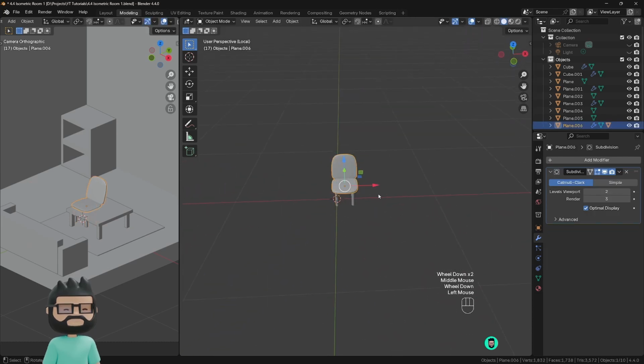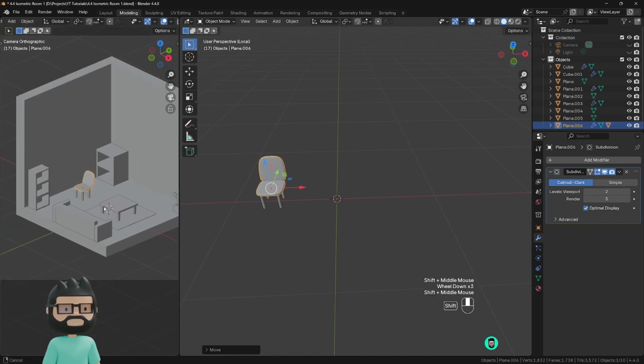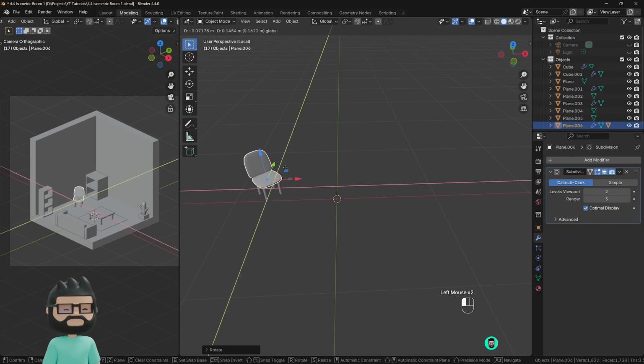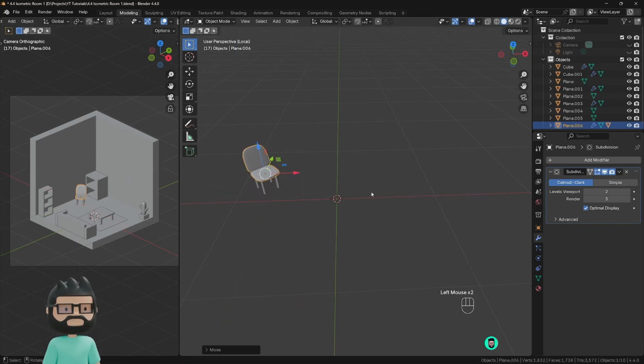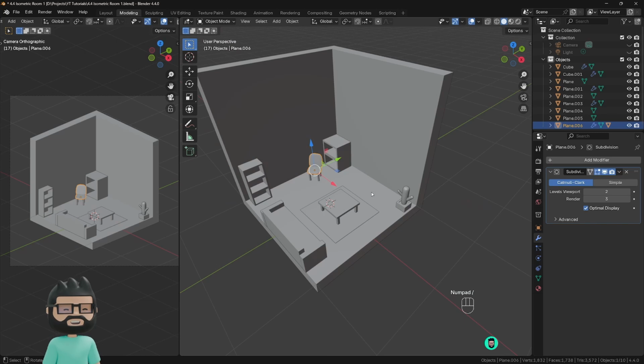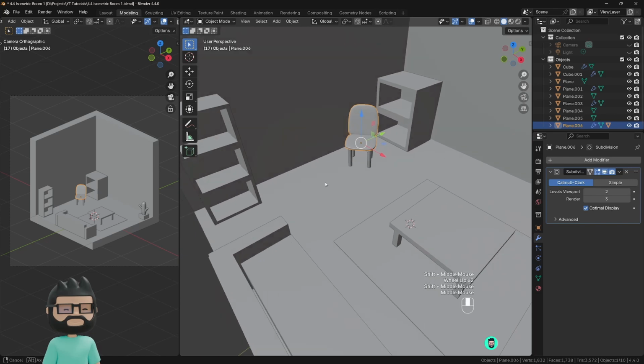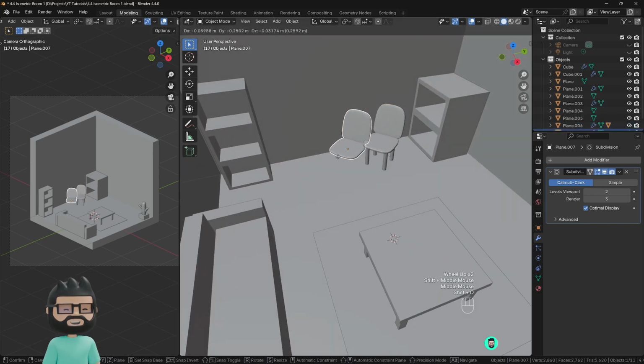And now let's move it to the side by looking here and rotate it like this. Press / to go out of the local mode. Now I want another chair, so I want to duplicate it. So let's shift D to duplicate and press.